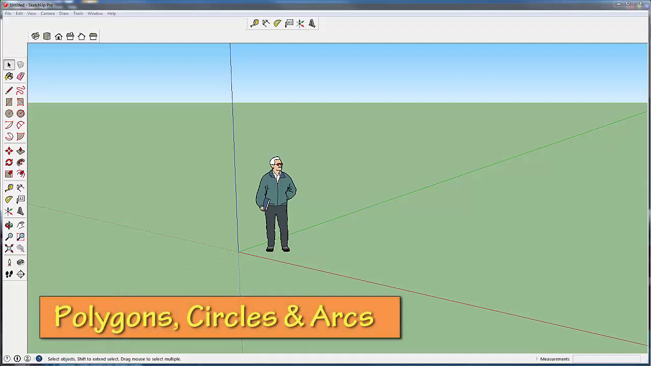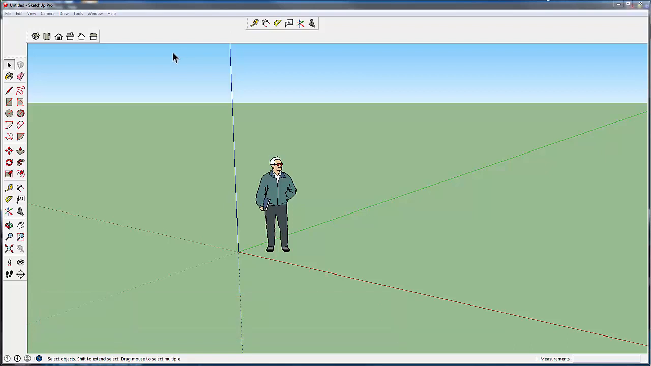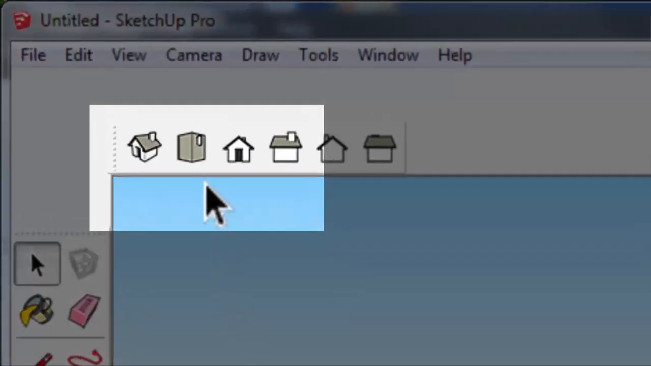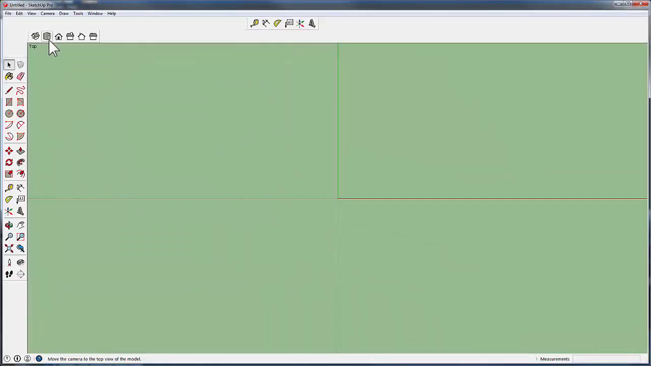In this video tutorial, we're going to talk about polygons, circles, and arcs. To get started, I'm going to grab this guy and make him go away. Then I'm going to go to the top view. So I am now looking directly down on the green and red axes, which of course are parallel to each other. To help accommodate this so that you get a nice full screen, I'm going to go out 4 feet. Hit enter.